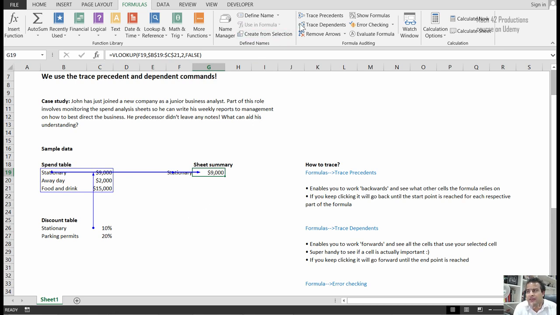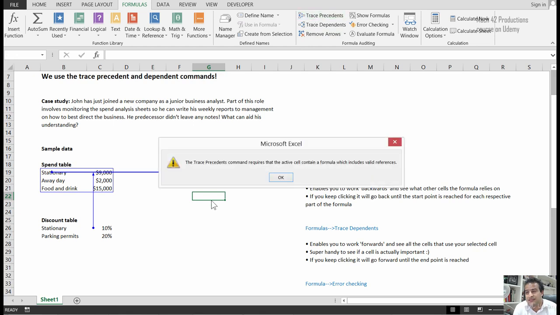Now, if I click on it again, we get the exclamation sound, which is telling us that we can't go any further backwards because there is nothing to go further backwards to. Right. Just one thing, folks, before we go on to the next one. If I click a cell which has nothing in it and hit trace precedence, we get this dialog box. The trace precedence command requires that the active cell contain a formula which includes valid references. In other words, there's nothing in the cell that constitutes a formula that it can use to work backwards to.